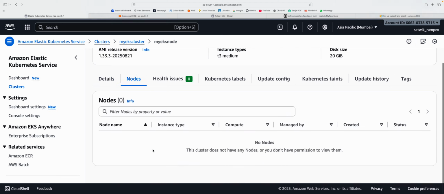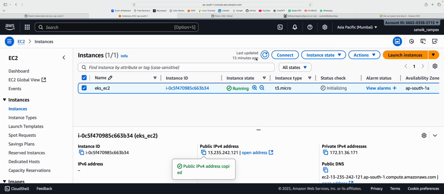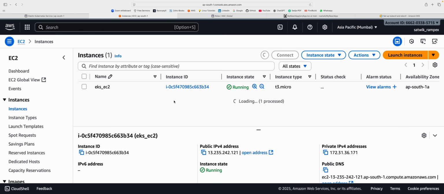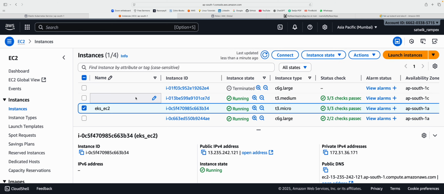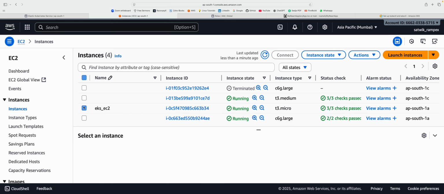It takes some time, so let's wait until the cluster and node group are created. If you see here, by now one node has to be created. See, a node group has been created.